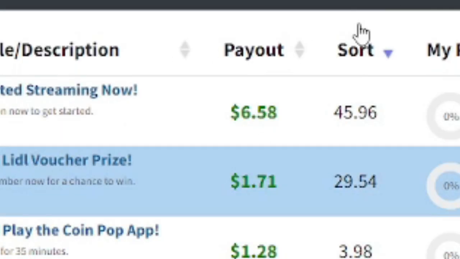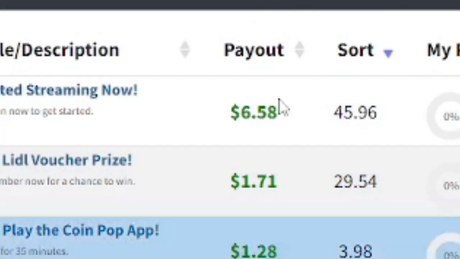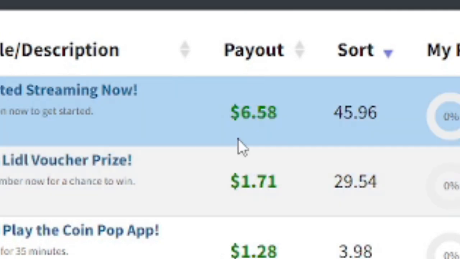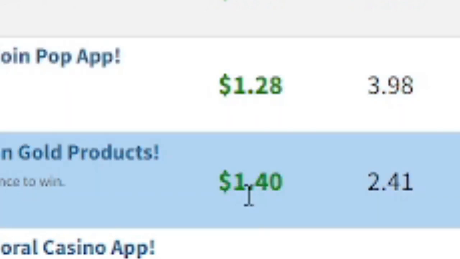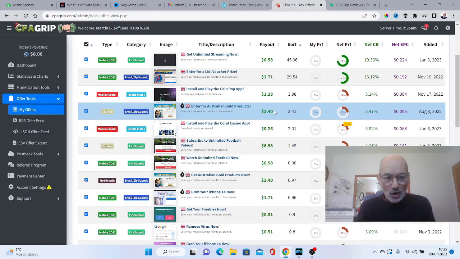So the payout here can be as high as $6. There's one here for $6.50, $171, $128, $140. So all of these are pretty good offers, and all you need to do is get someone to fill in their email and submit it.